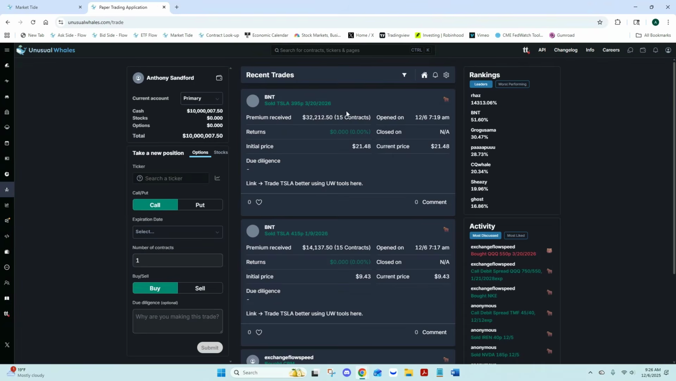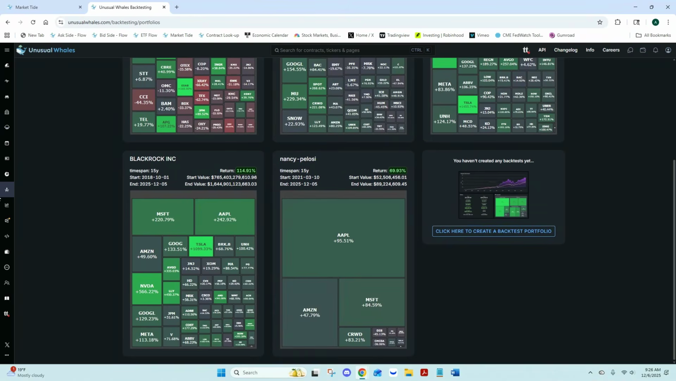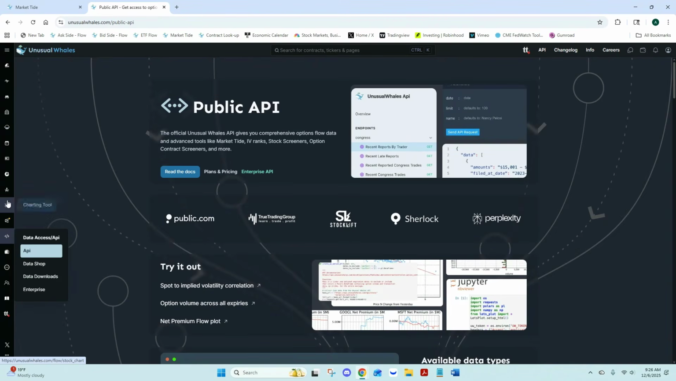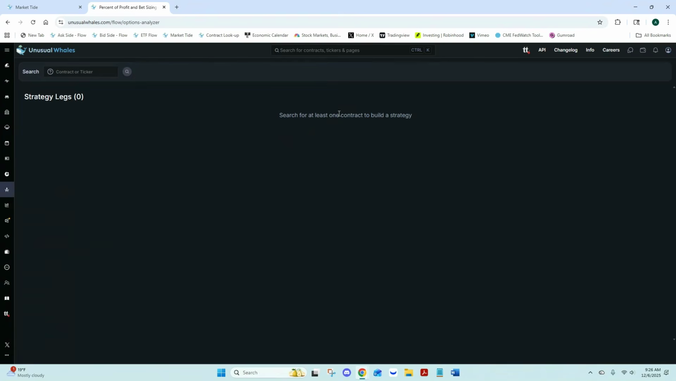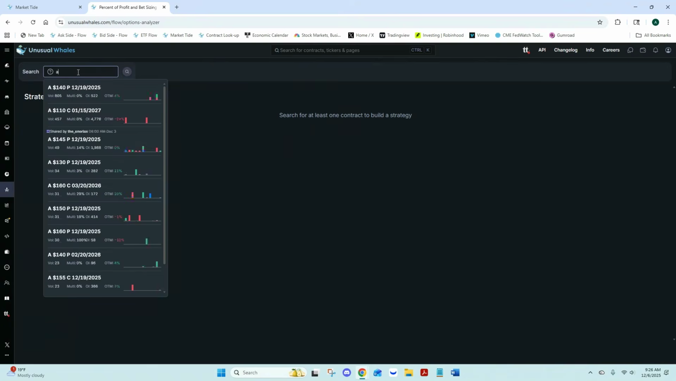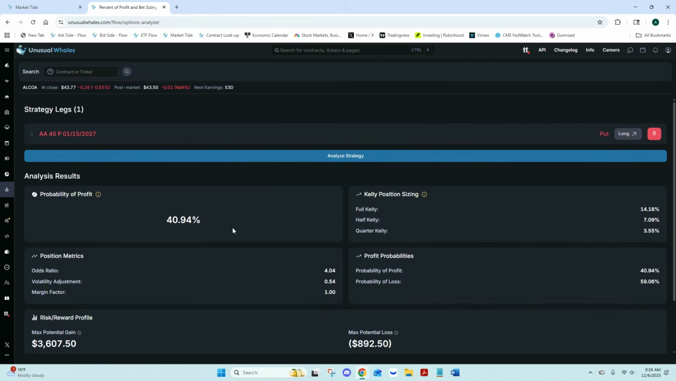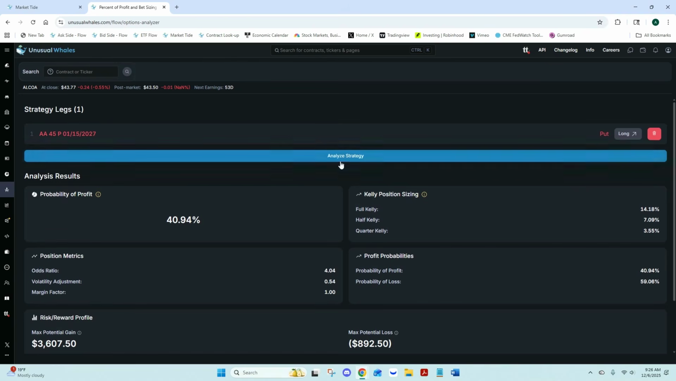Paper trading, if you want to paper trade. Portfolio backtesting in here, so just some other info in here. API, again, if you're into the API stuff, that's good. Let's see the options analyzer here. We'll look at this one. So if you're analyzing that strategy, it's going to pull up that info on there too. So if you've got a question about a contract.